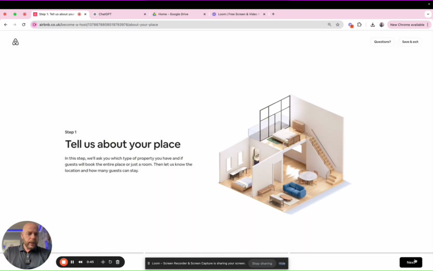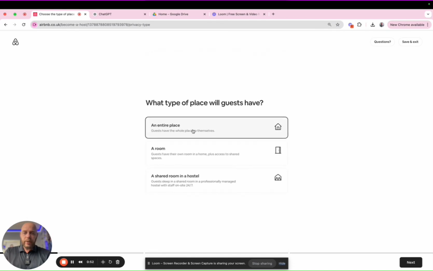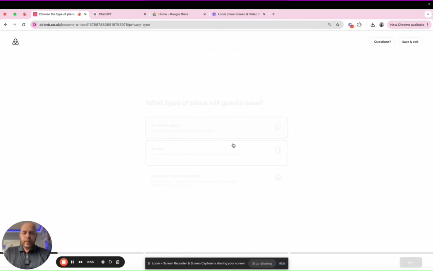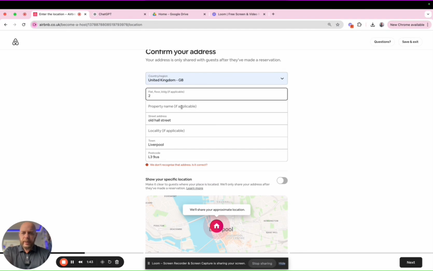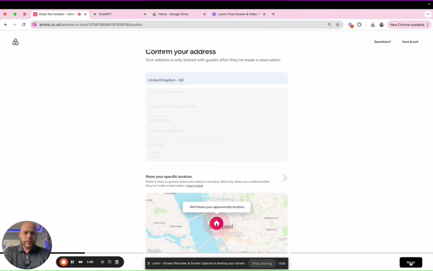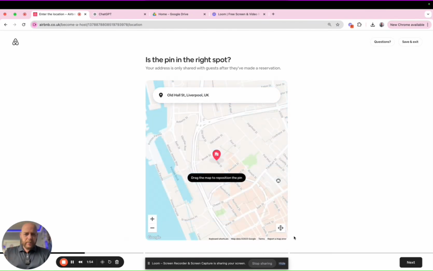Okay, so yeah, just keep clicking next, and then we get to, obviously I'm going to put an apartment, and then it's going to ask you for your address or area. Where are we? Okay, so let's put flat number 2 or whatever. We're not going to go into the property address, but we're just going to take it through. Yeah, my current address is correct. So that's done. Let me go through to the next part.